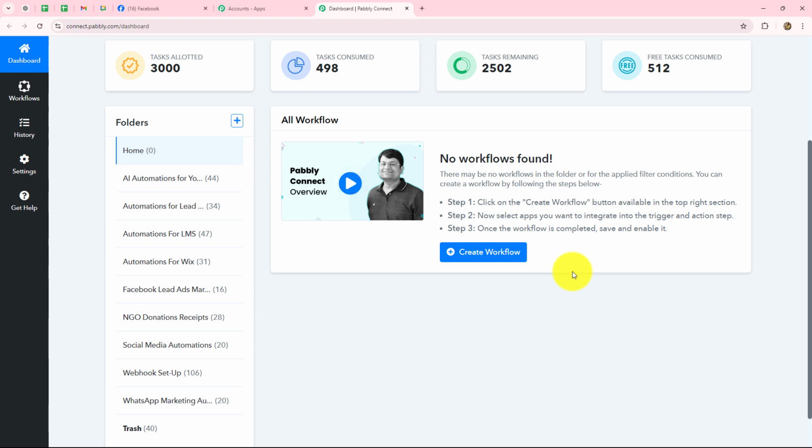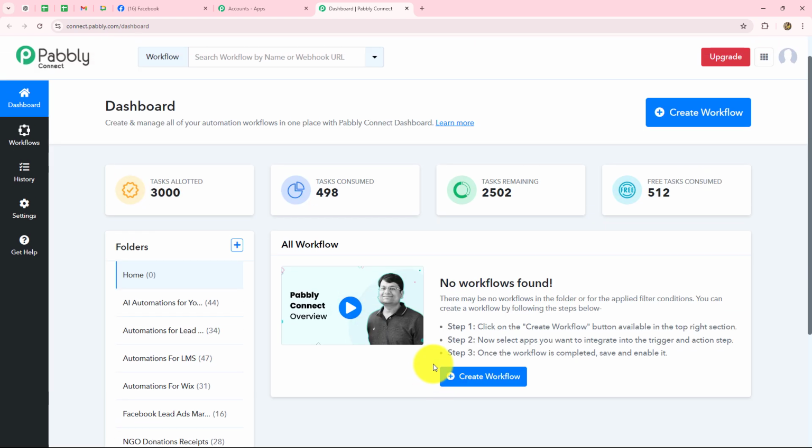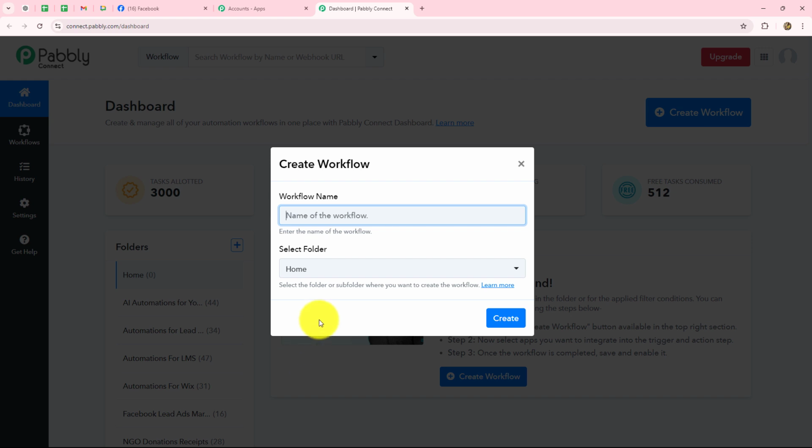On this dashboard, you will find all the workflows you have created, and you can also create different folders on the same dashboard to save your workflows separately and accordingly. Now to create a new workflow, you have to click on this create workflow option. So here, first of all, let's do that. Here a dialog box appears in front of us which is asking us to provide a name for this workflow. So I'm going to give a name over here.